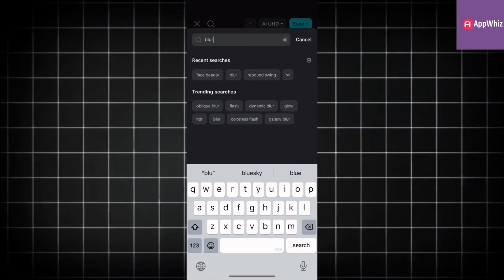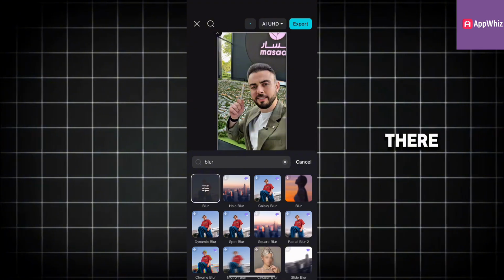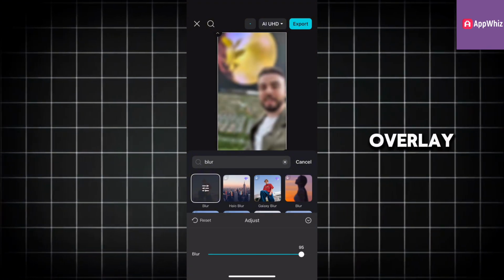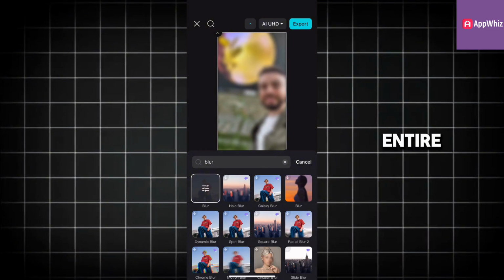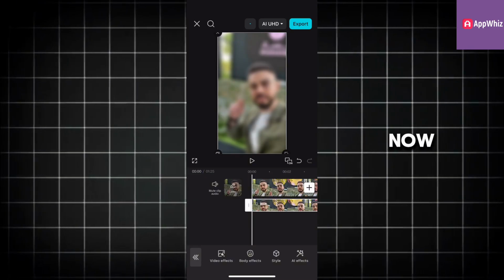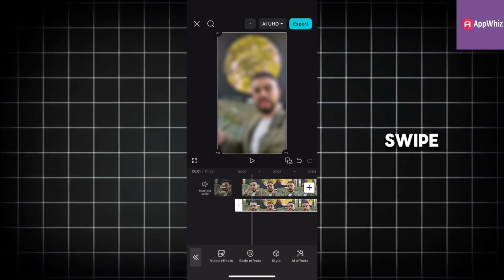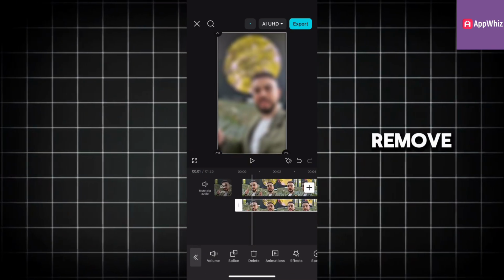Next, tap on the overlay video and go to Effects. From there, select the blur effect and apply it to the overlay video. You will notice that the entire overlay becomes blurred. Now, while the overlay is selected, swipe through the options at the bottom and tap on Remove BG.